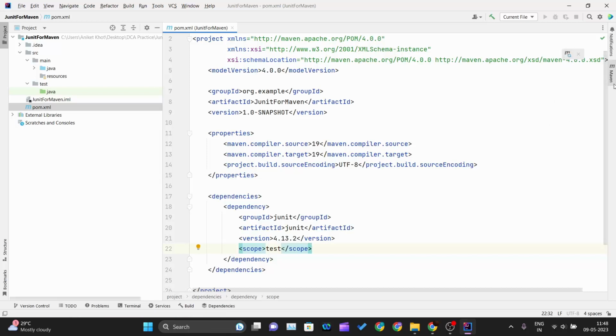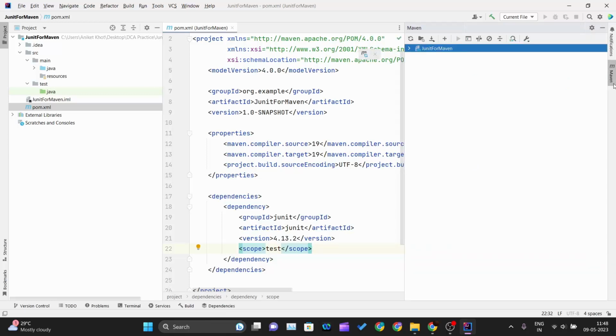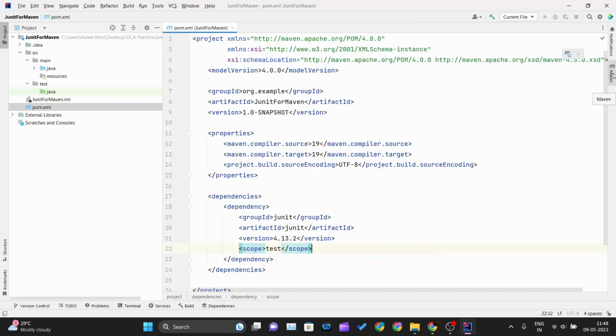Or another way of doing this, you just go inside this Maven tab, click on download sources and other documentation, and go ahead and click reload all Maven projects. Okay, so I'm just gonna go with this little button over here, load Maven changes.